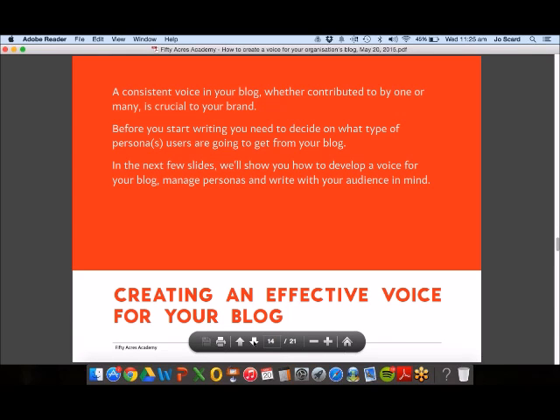So let's move on to persona and to voice. And obviously establishing a consistent voice in your blog, whether or not it's contributed to by one or many, is really important for the brand of your organisation. So, before you start writing, you need to decide on what type of personas your users are going to get from your blog.